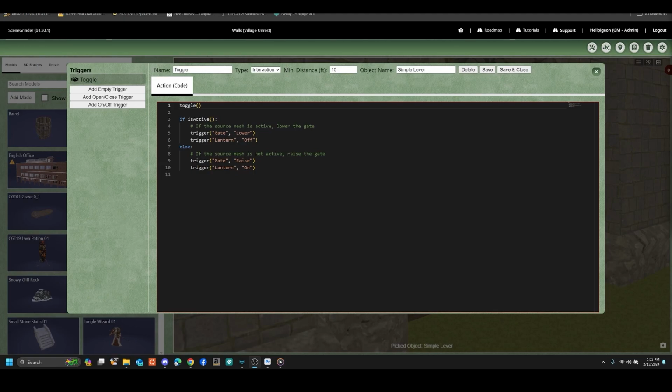Actions are created with Python snippets, which are easy to create. Basic actions for turn on and turn off and open and close are pre-programmed for you. You can select them in the menu on the left, or you can create your own more interactive actions and triggers, like the one you see in the window here.